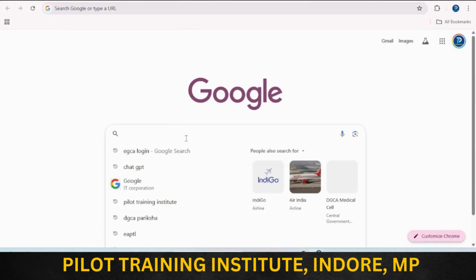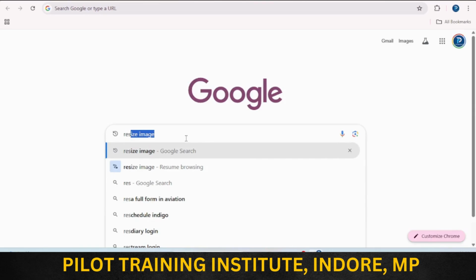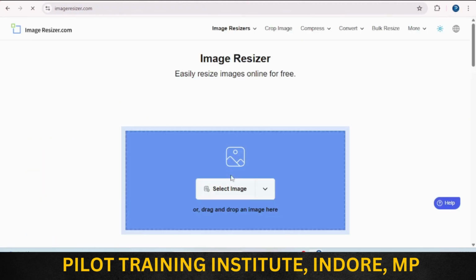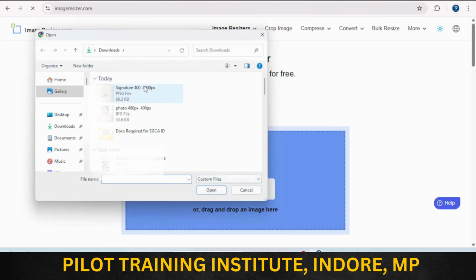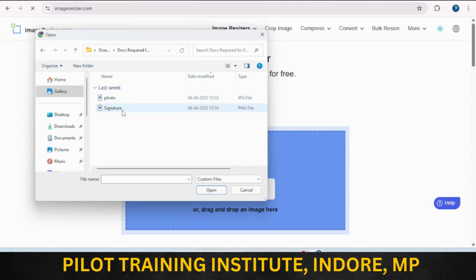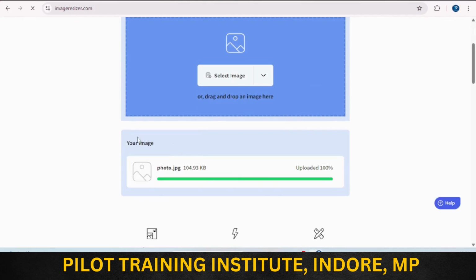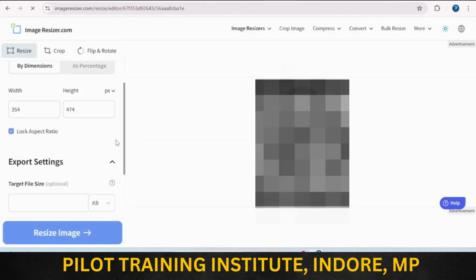So just open up Google, go on resize image, and you click on this. The first link will come up, which is image resizer. Once that's open, all you have to do is, let this open up pretty quick. Yep. Now you just have to click select image and select the photograph you're after. So let's say this was my passport photograph. I'll select that, and once that's uploaded, two important steps you have to do.